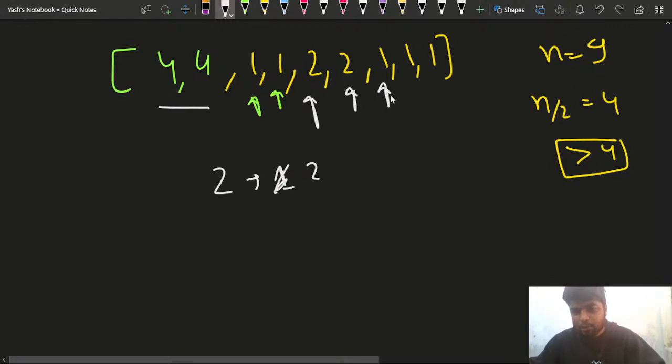Then I come to this one. So 1 is different than 2, so one of the 2's will get cancelled. So 2's occurrence will become 1, right? Only one 2 will exist. Then I'll come to this particular one, and I'll say that 2's occurrence is 0. So now 2 is no longer going to be my majority element.